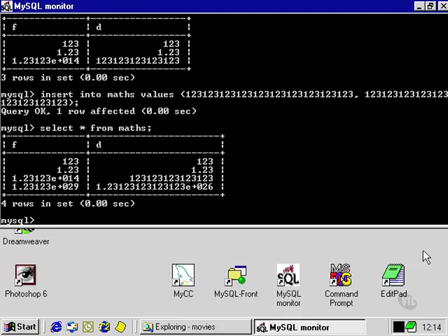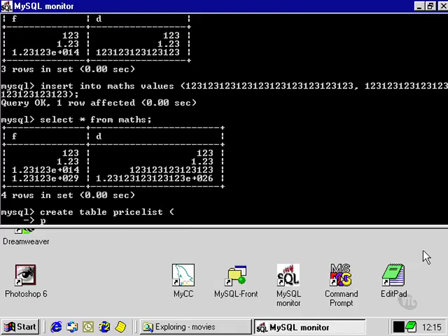There's also one more kind of numeric column type, and let's create a new table for this, and we'll call it price list. I'm just going to put one column in here, and I'm going to call it price. The reason I've given this table and column a more meaningful name than the others is that the decimal column type, which is the type we're just about to learn, is particularly suited for this kind of data.